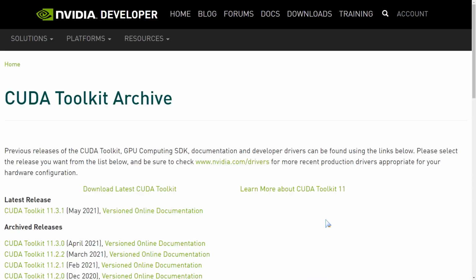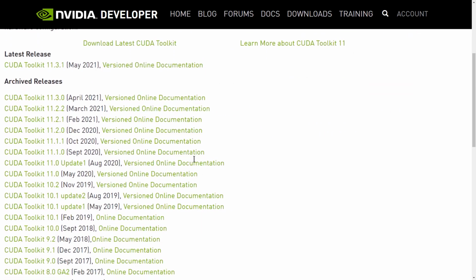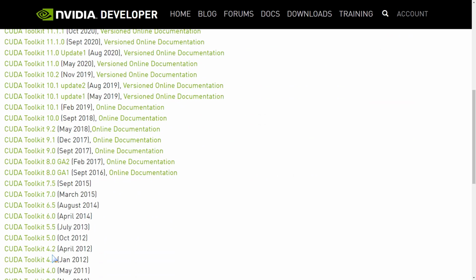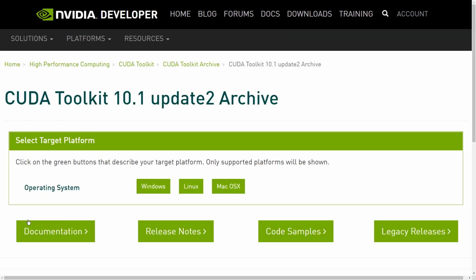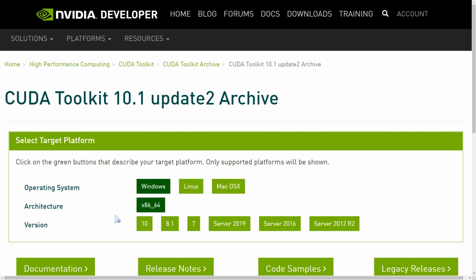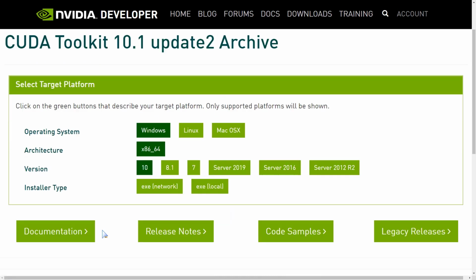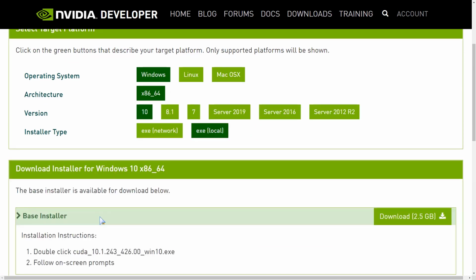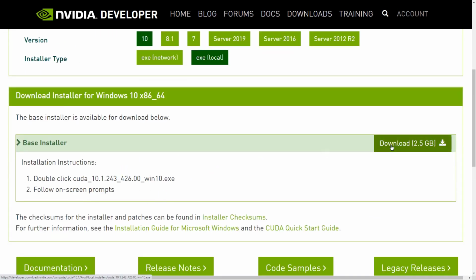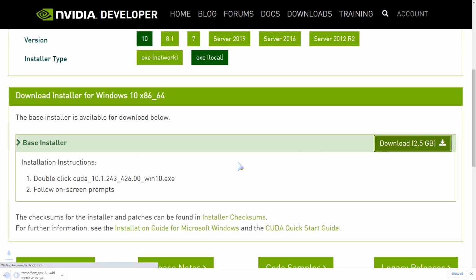To obtain the CUDA 10.1, we head to the NVIDIA developer site on CUDA Toolkit Archive. We have the different versions of CUDA right here. Here we have CUDA Toolkit 10.1. Click on that. This comes up. Select your operating system, for example, Windows. Pick the version, Windows 10, and then local. So we get from this, and then we could now simply download this file right here.